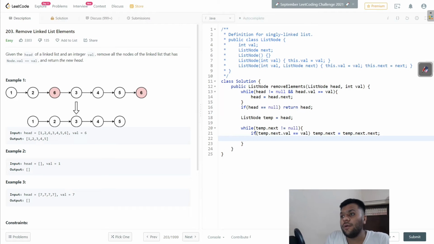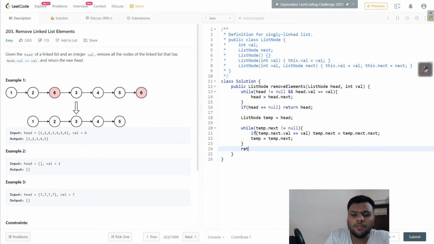If that's not the condition, then I will simply say temp equals temp dot next. Just go after one. That's the else condition. And finally return head over here. I hope, ladies and gentlemen, this code is crystal clear, what I did.